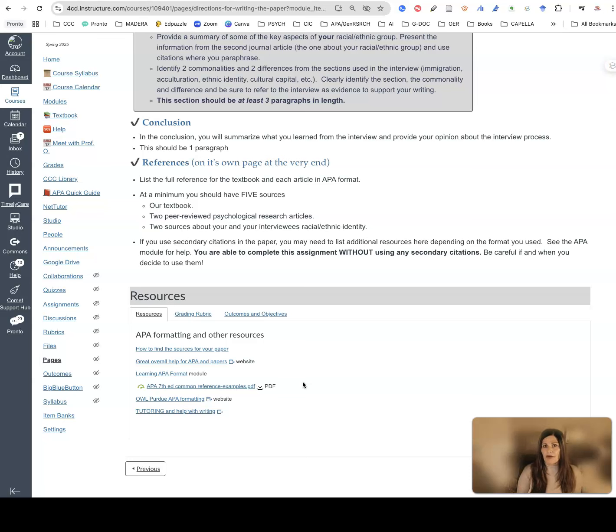OWL used to be what everyone used, by Purdue. And it's still good. It's still valid. If you're used to using that, it's still great. But APA has their own now. It's fancy. I like it. So you have a lot of resources here. Tutoring. I cannot stress enough, have a tutor look at your paper. Write it the week before it's due and have a tutor review it. You can submit it to NetTutor.